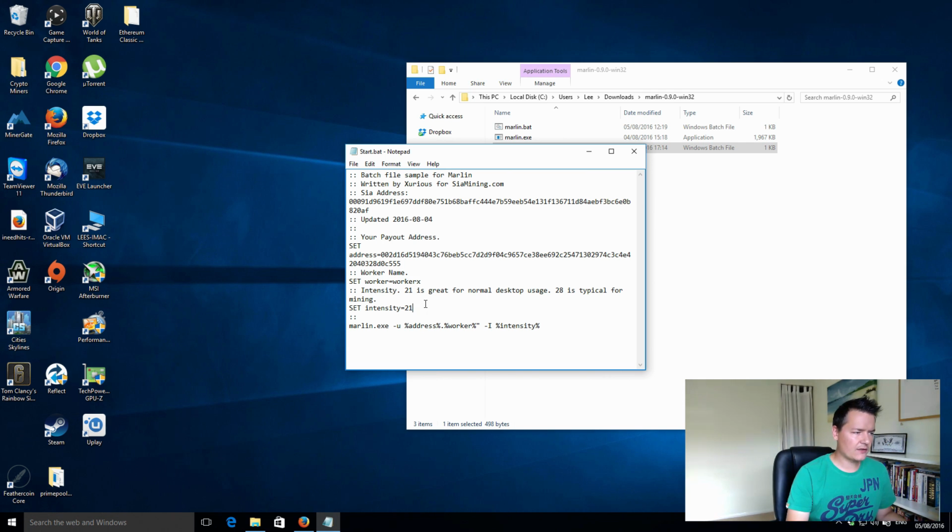The next part is the set intensity, and then we've got equals, and it's currently set to 21. You might want to try that just to start off with. It's kind of the basic default setting. I've used it at 28 on a couple of machines, and that seemed to work fine as well. So that should be fine.